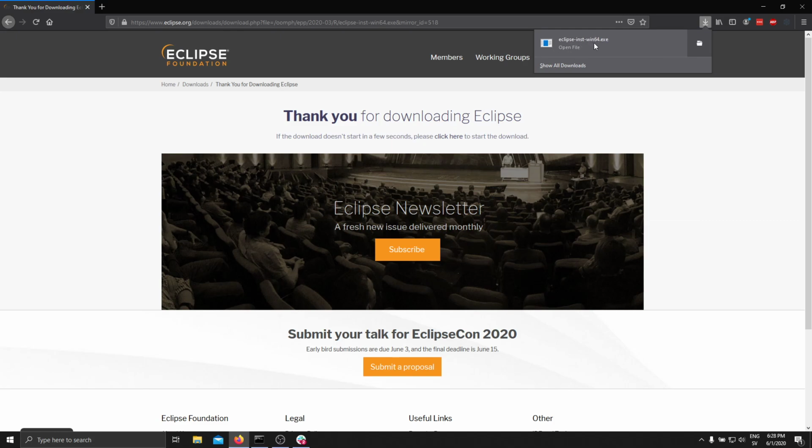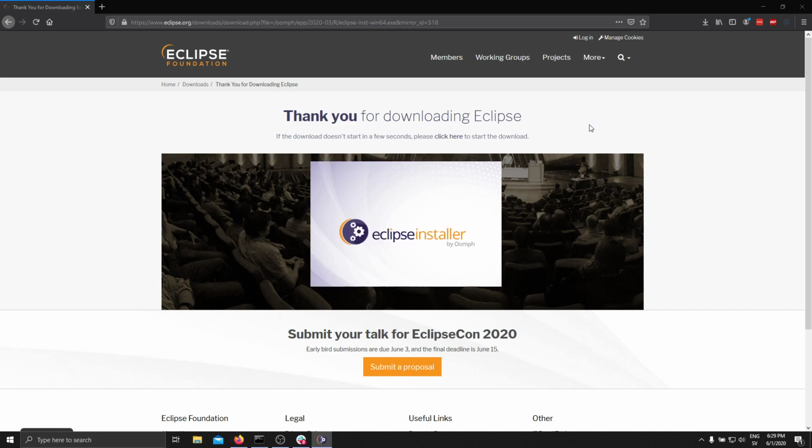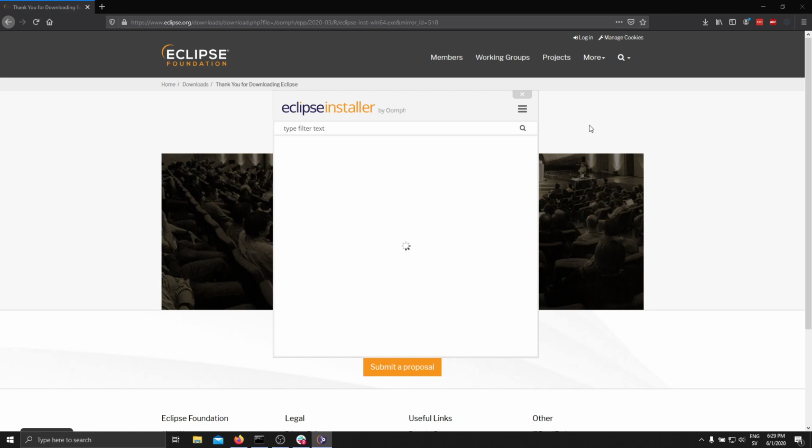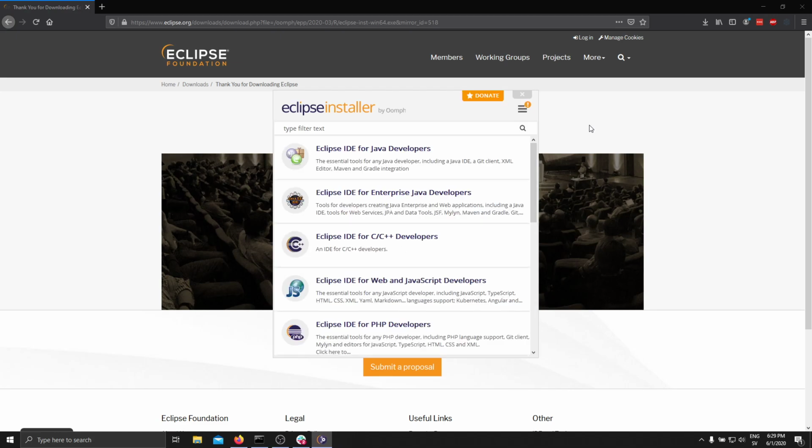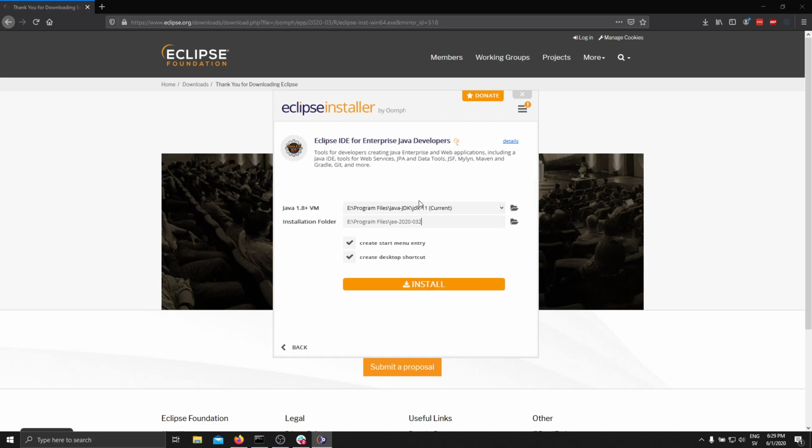Okay, now the download is complete. We're gonna go and press to run the exe file, and shortly we will have our Eclipse ready to go, which I hope for you is really exciting. It was for me the first time I did it. So here we have a lot of flavors of Eclipse, but for me, I'm going with IDE for Enterprise Java Developers. Click on that one.